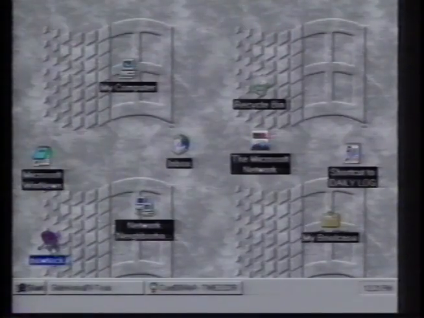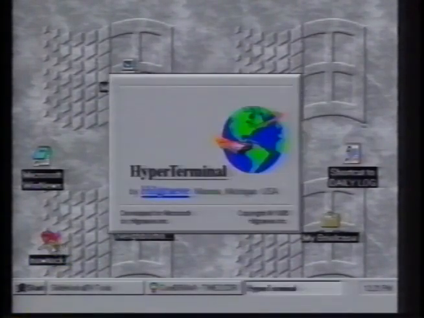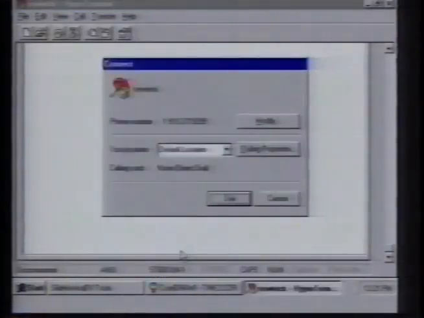You can use HyperTerminal to easily connect to other computers, such as host systems, bulletin boards, or even text-based online services. HyperTerminal even configures your modem for you and enables you to dial automatically.